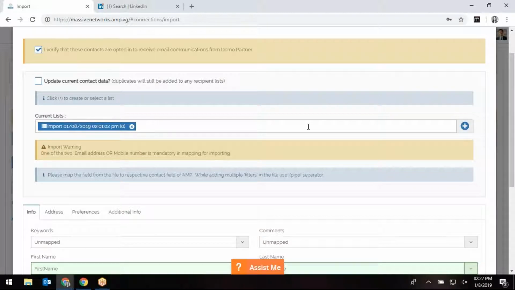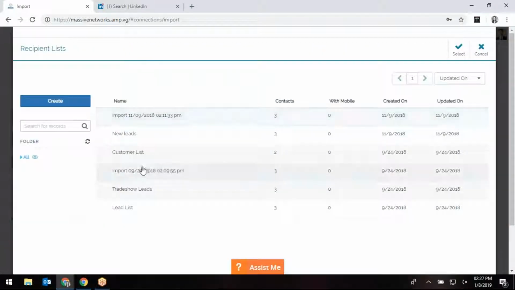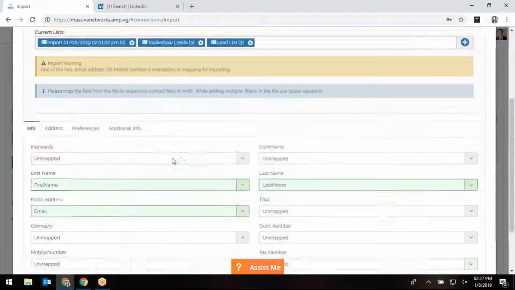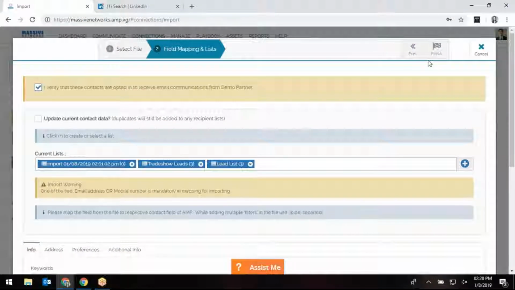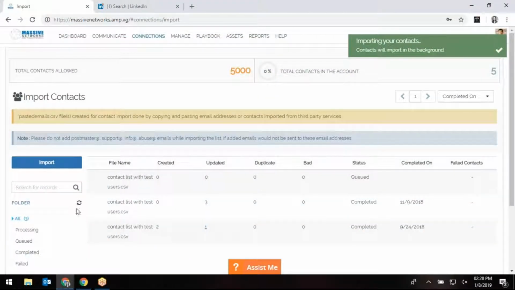And then in here, you can add to different lists. So maybe you have some new leads from a trade show you went to, or you might just want to add to a general lead list. You can either create new lists or add to existing lists here and match up the Excel spreadsheet headings with what we have in our platform. And then I can go in and finish, and that will import my list here.